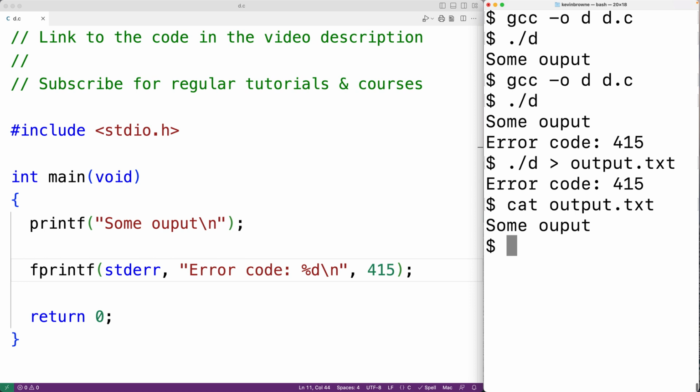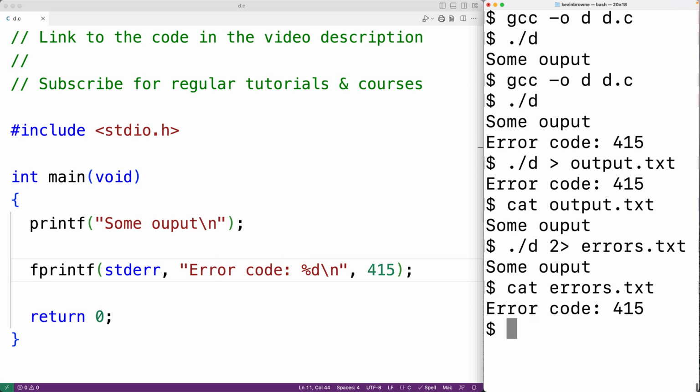We can also redirect standard error. So we could have here ./d 2> errors.txt. If we run this, we'll now get some output on the terminal, and in the file errors.txt, we'll get error code 415. We could even redirect both streams.